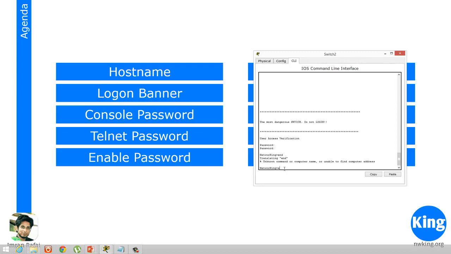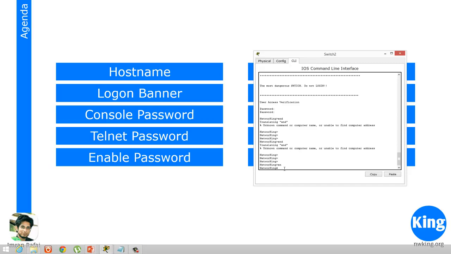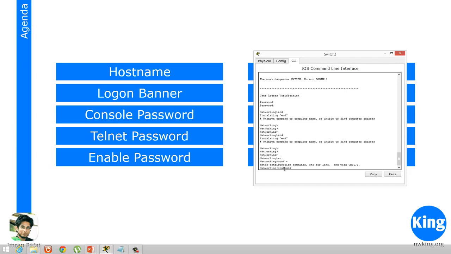So that's very efficient. These are some of the things that you would need to do on a new device, right? Next we'll look at the telnet password. So we go in, configure terminal, right? Like we saw for console, it is line console 0. For telnet, it is line VTY. VTY is what? It's virtual line.